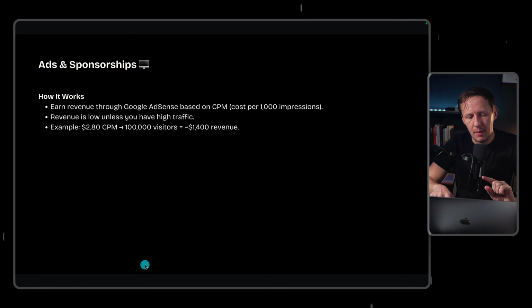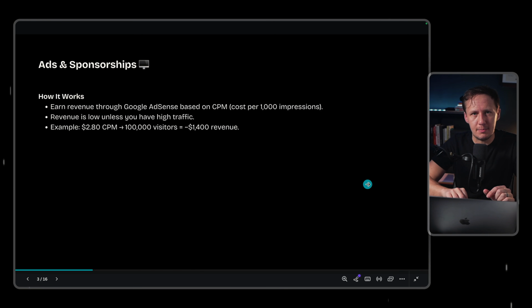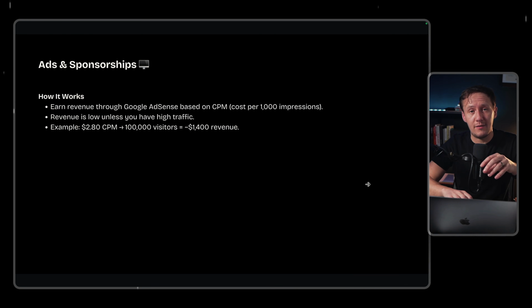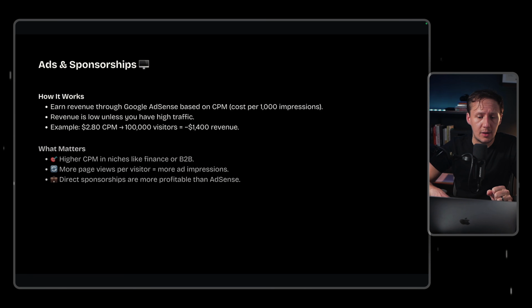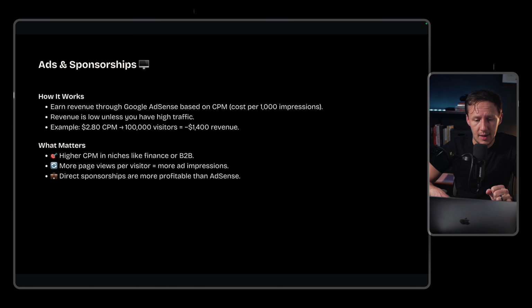Now, please keep in mind that impressions doesn't mean website visitors. You can have a website visitor that might generate multiple impressions for you, but ultimately, what you want to look at is, if you have a CPM of $2.80 and you generate 100,000 impressions, that will then lead to about $1,400 in revenue. Now, few thoughts on ads.